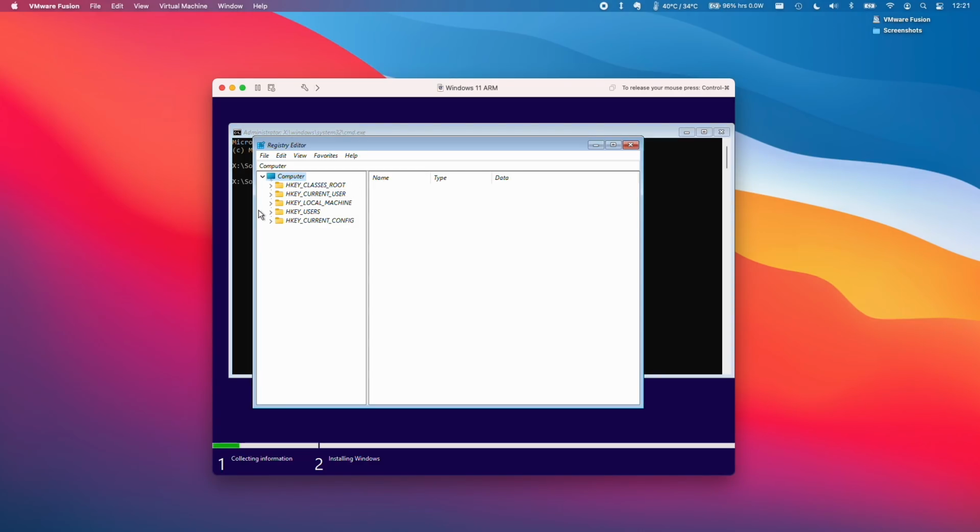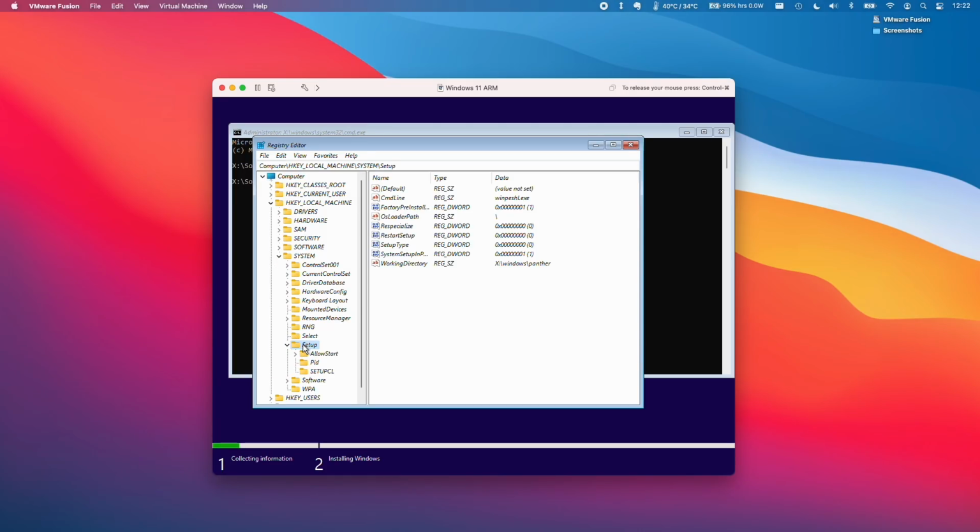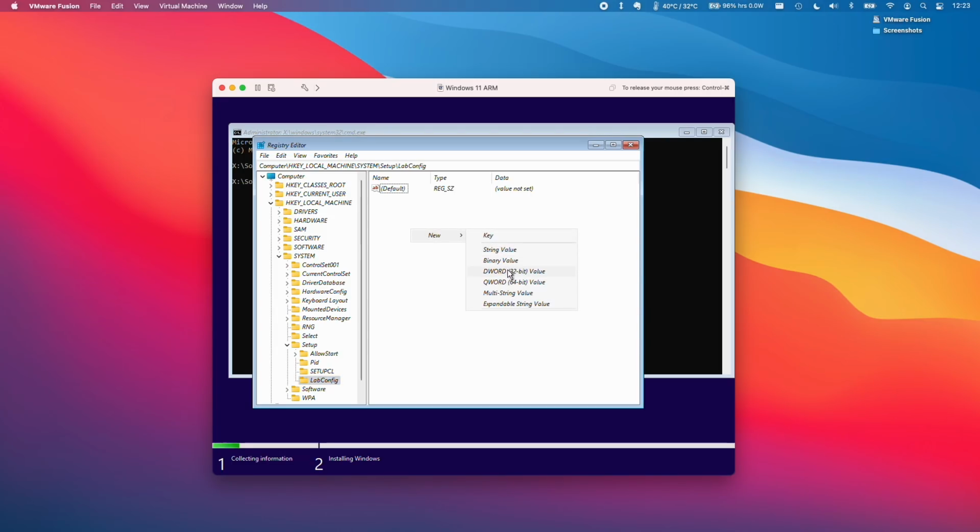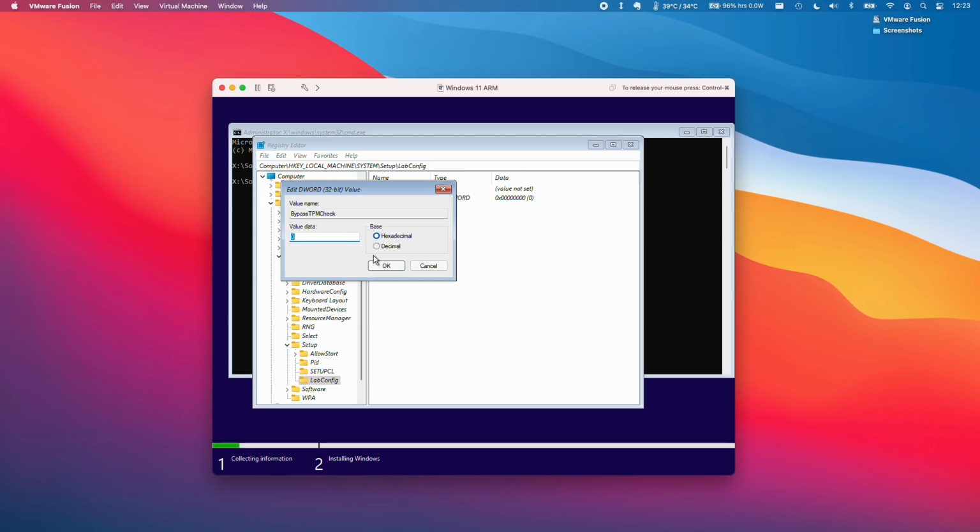Then we need to open up HKEY_LOCAL_MACHINE, System, and then Setup. We're going to control click on Setup and then click New and then Key. In this folder, we're going to create a new keyword. So control click on this space, click New, and then create a DWORD 32-bit value. This one is going to be called BypassTPMCheck. Make sure you get the capital letters in there correctly. Control click on this file and then Modify, and then change this value to 1 hexadecimal.